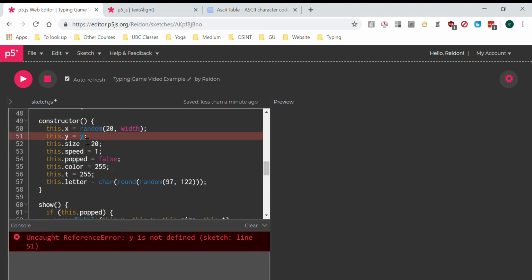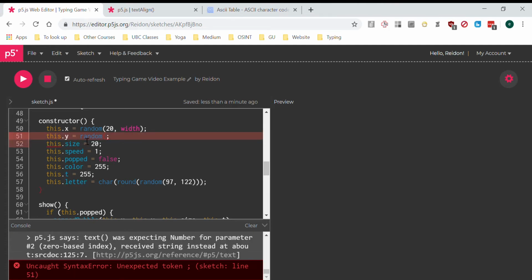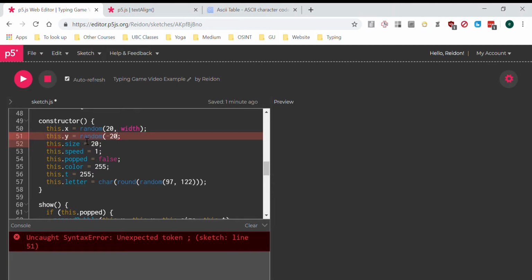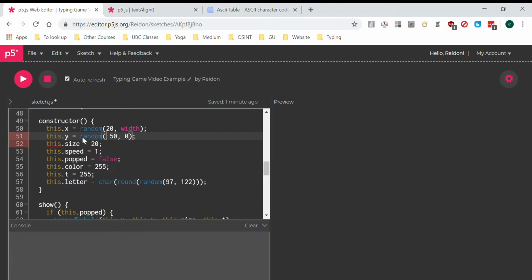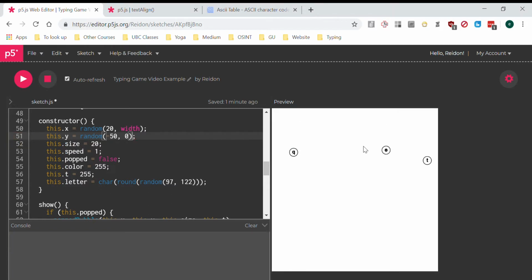And then our Y value is going to be random. Let's make them start off the screen a little bit. Let's say negative 50 to 0. So what they should do is, they should start just off of the screen, and they should be randomly distributed amongst the width of our screen, and they should fall down towards the bottom. Right, so I have that, and then I have LTP.